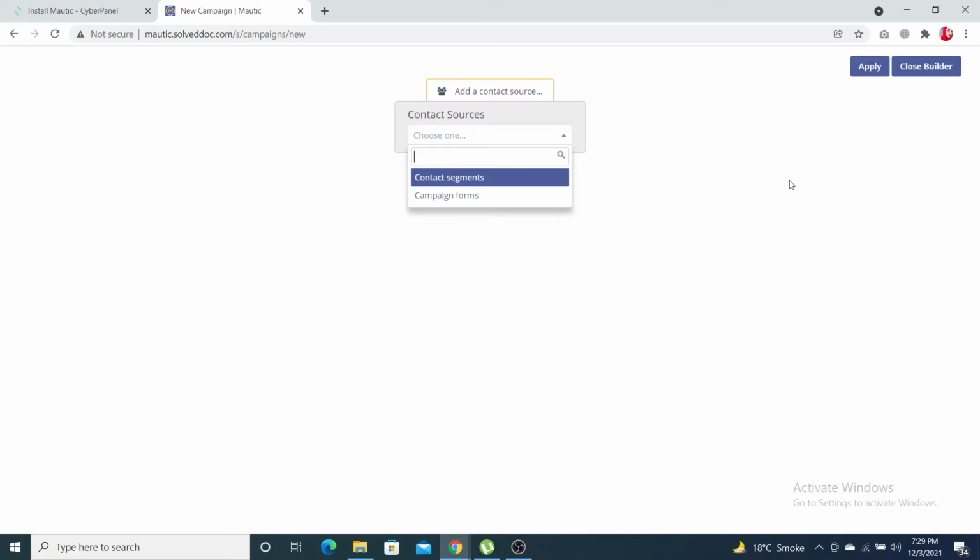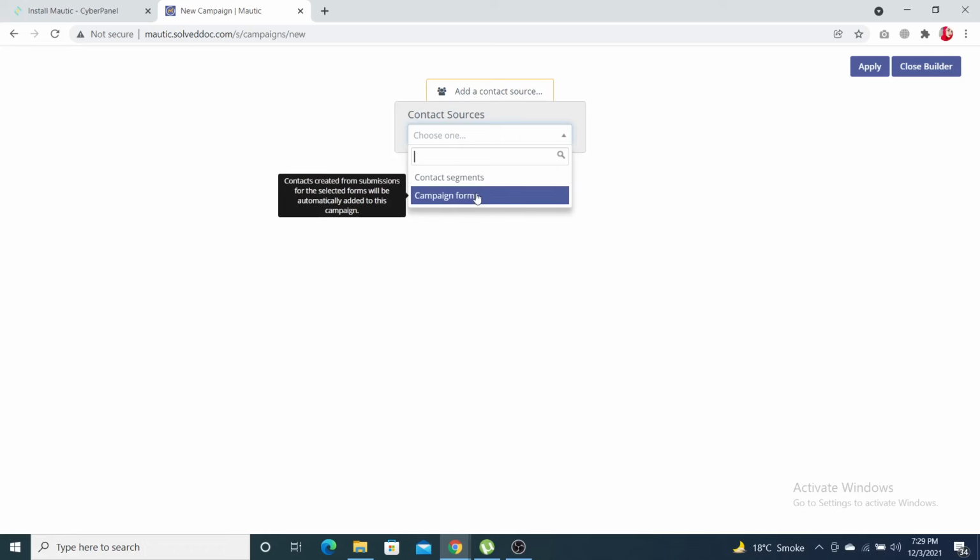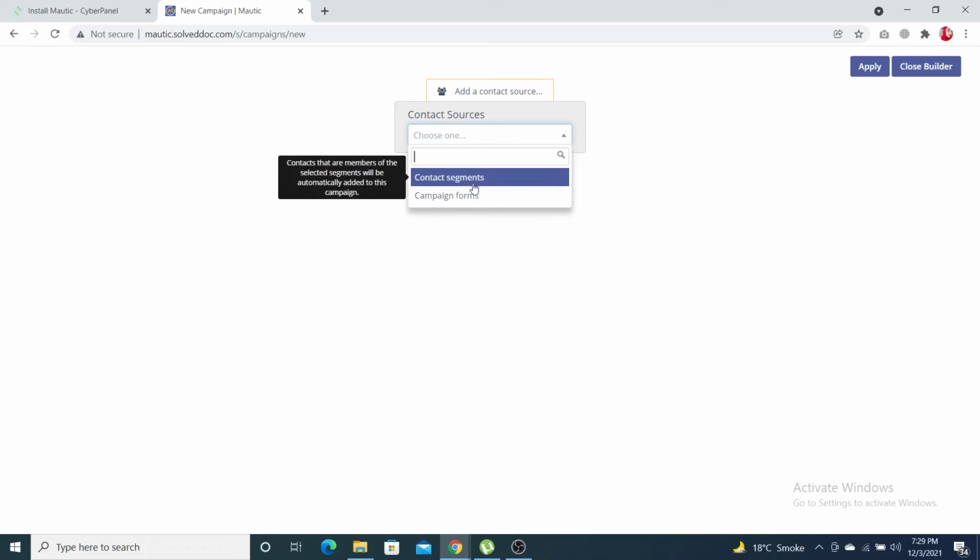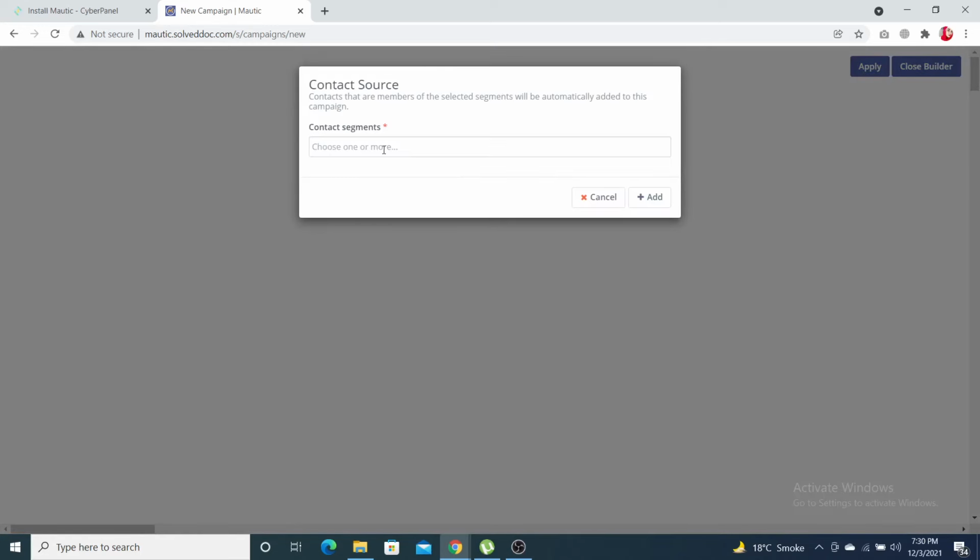Launch campaign builder. Okay, now over here you guys will see a drip sequence being created. Now we have to choose a source. We have just created segments, so we're going to click on segments, but you can also click on campaign forms if you have created forms before. But we have created segments, so let's just click on segments. Okay, so click the segment that you have just created over here and click add. So our segment is right over here.